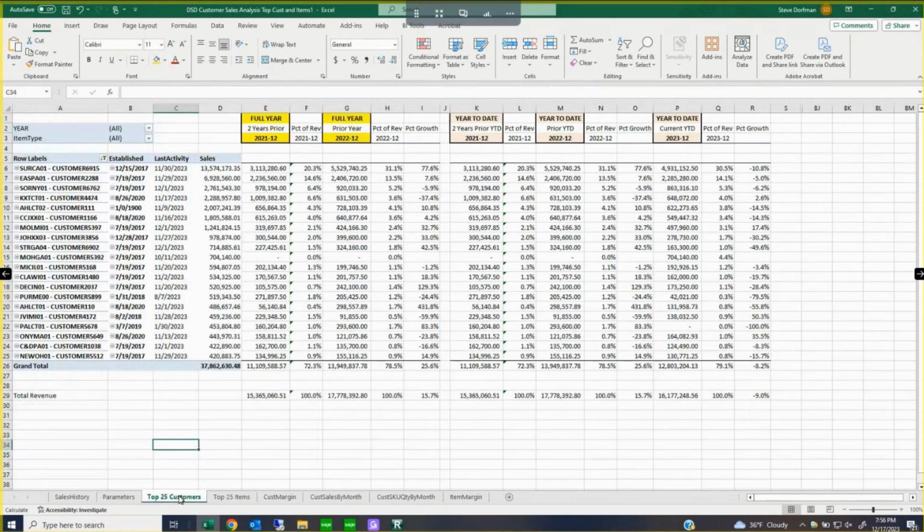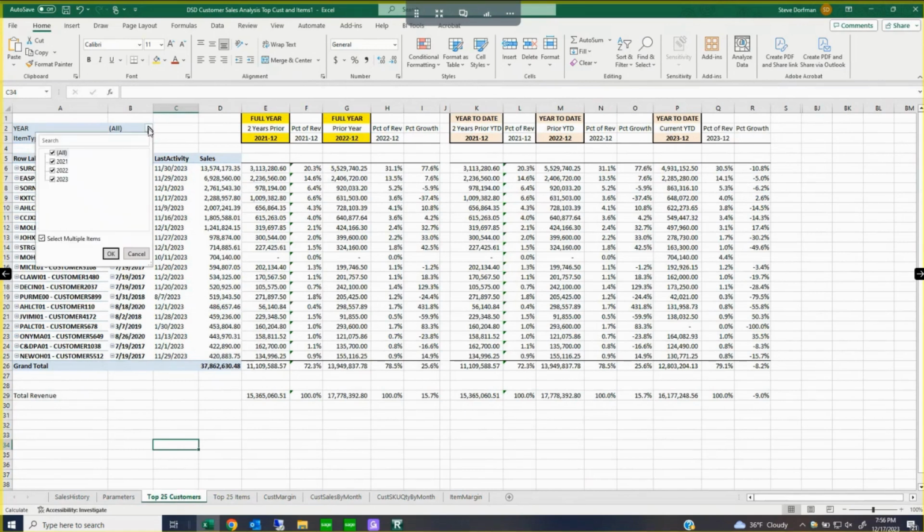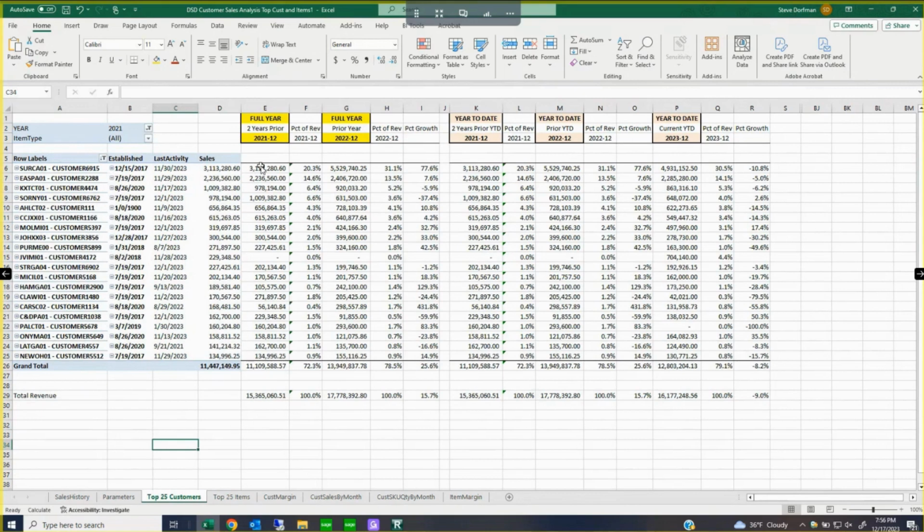This first tab is almost like a dashboard report. It's letting you know who your top 25 customers are, and you can establish who they are based upon any year. As you see, I've got 3 years here. So I could say, who are my top customers based upon the 2021 year? And there they are, in order. You can see the full year of 2021, that's the largest customer. Seems like something's out of line with that, but let's move on.